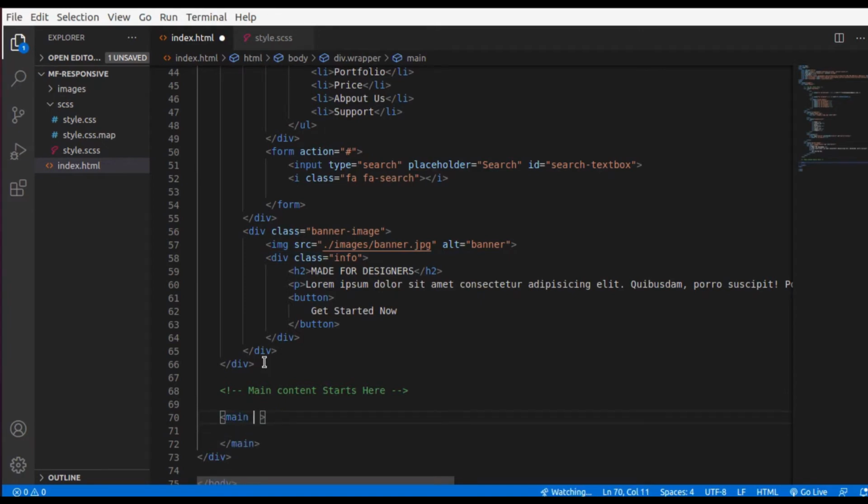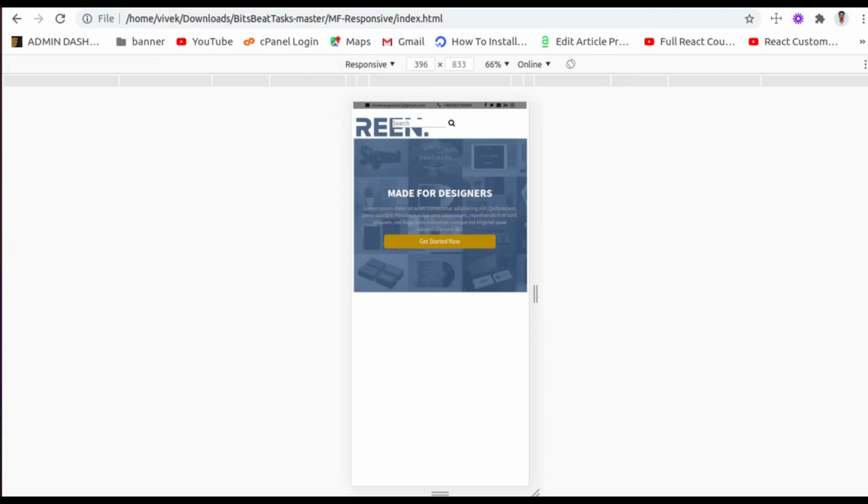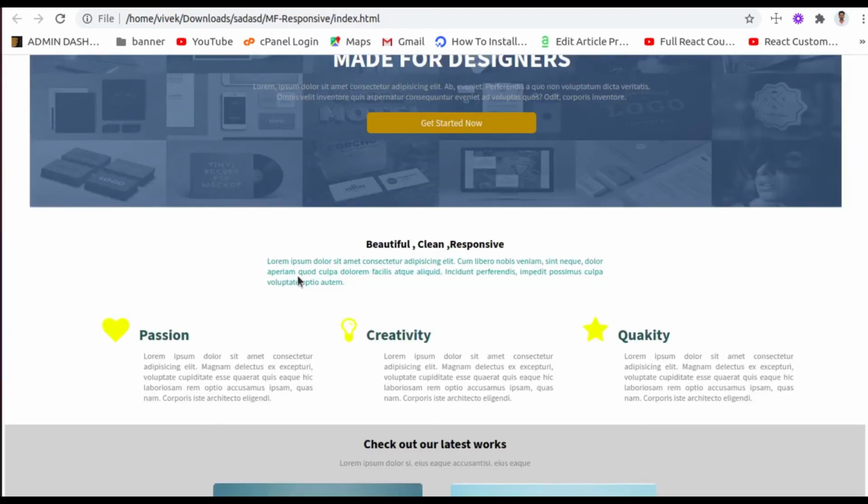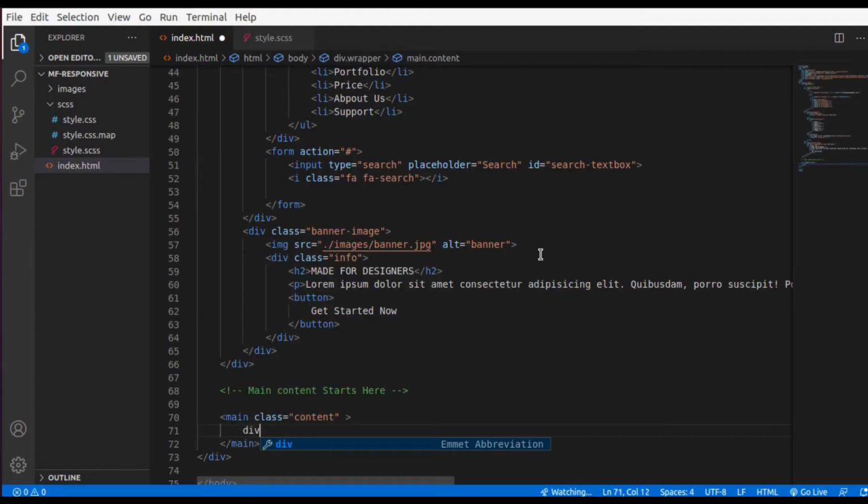Okay, so I'm going to give it a class, and I'm going to call this class content. Let's say content like this. So now this main will contain this div. Okay, so this div will contain this information. So let's create a div for that information.